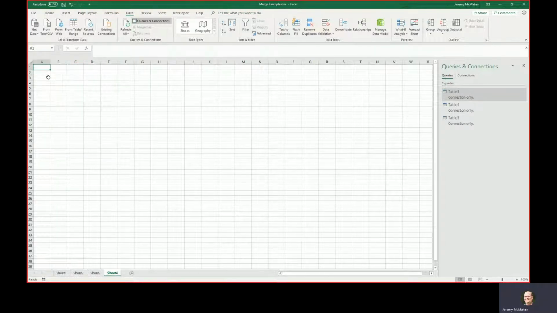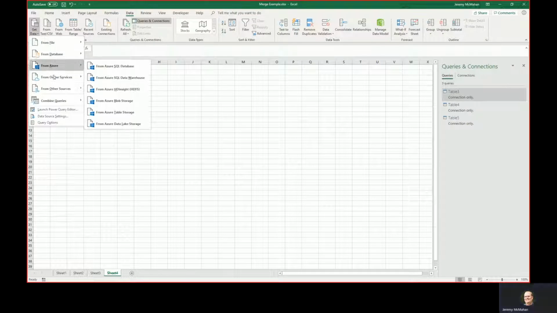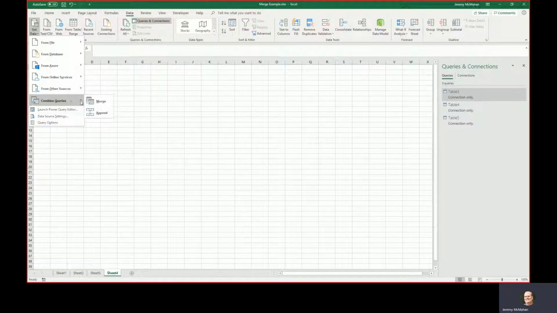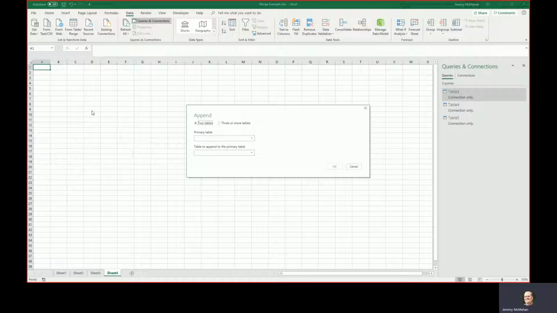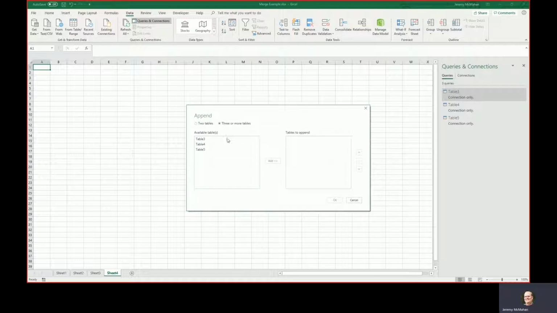Now I'm going to create a new sheet where I want to combine all 3 of these tables into one. And then what I do is I come up here again, I still have to be in the Data tab. I just go to Get Data. And then down here I say Combine Queries. And I just want to append queries, or I could do a merge, but in this case the tables are all the same. So I'm just going to do an append. And I'm going to say 3 or more tables. I'm going to select all of them.